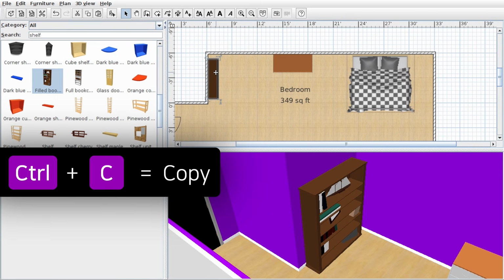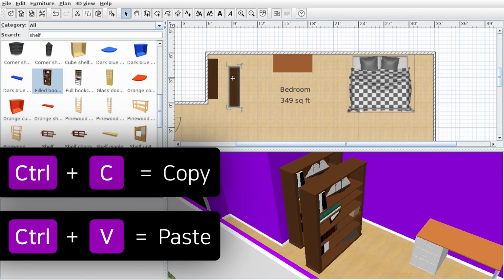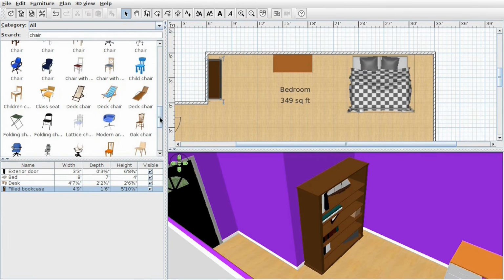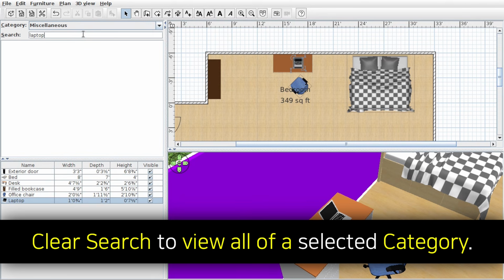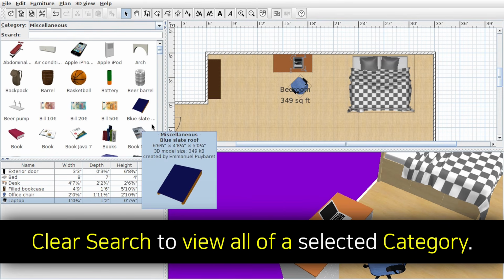Note that you can do Ctrl-C and Ctrl-V to copy and paste a piece of selected furniture. To delete a piece of selected furniture, we can press the backspace key. Keep in mind, when searching for furniture in the furniture catalog, we need to clear the search if we want to see everything in the selected category.